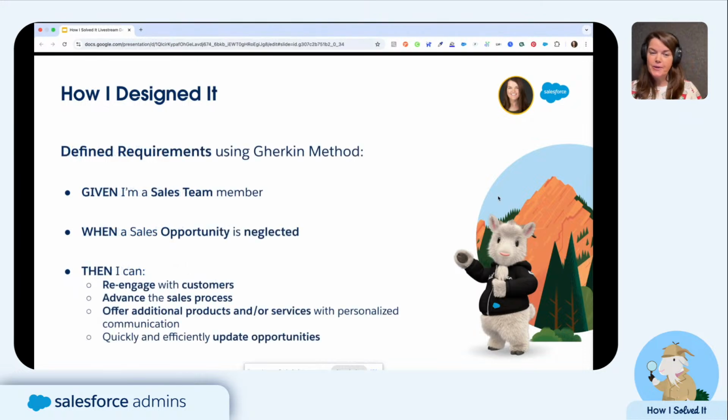Okay, so when I define the requirements, I typically break things down using something called the Gherkin method. The Gherkin method is a simple given, when, then statement. So it helps me break down the persona. So given I'm a sales team member, and then kind of my trigger, when a sales opportunity is neglected. In this case, I need to refine things a little bit more and define exactly what it means for an opportunity to be neglected. Then this is my checklist of things that need to happen. I need to be able to re-engage with customers, advance the sales process, offer additional products and or services with personalized communication, and quickly and efficiently update the opportunity.